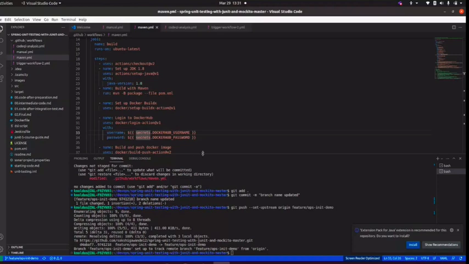So that's all about how exactly we can use GitHub Actions. Is there any question?